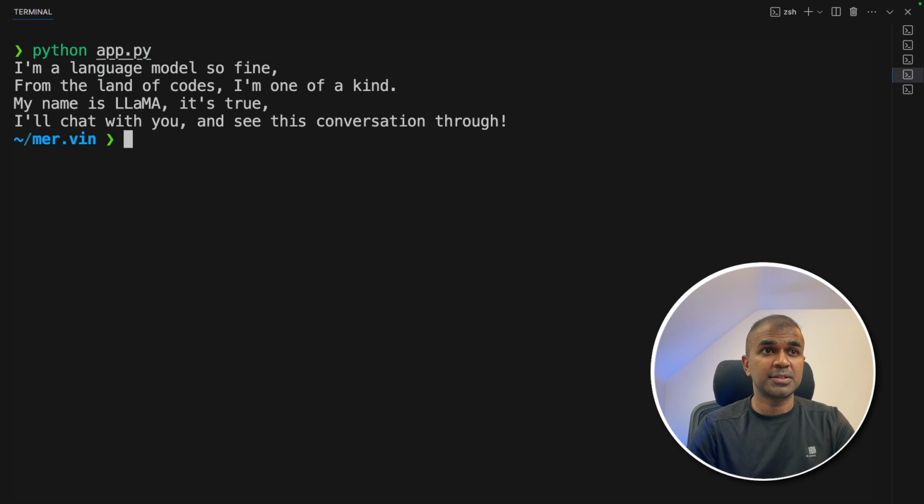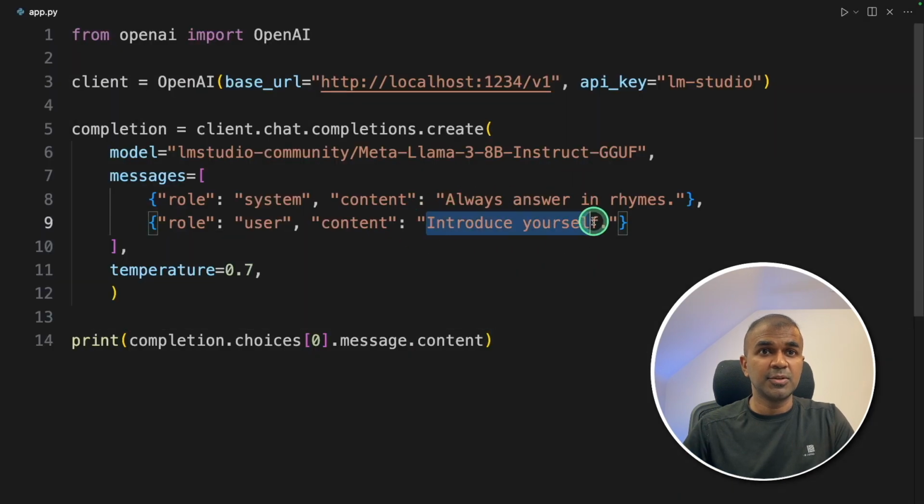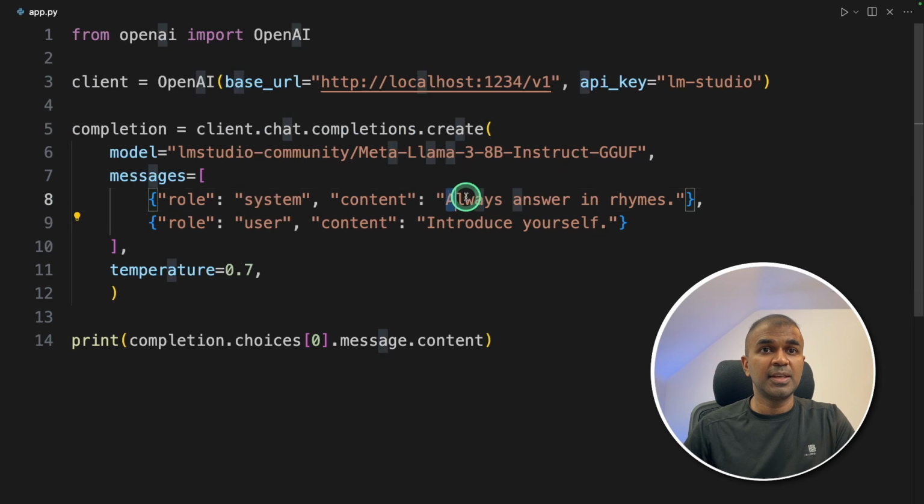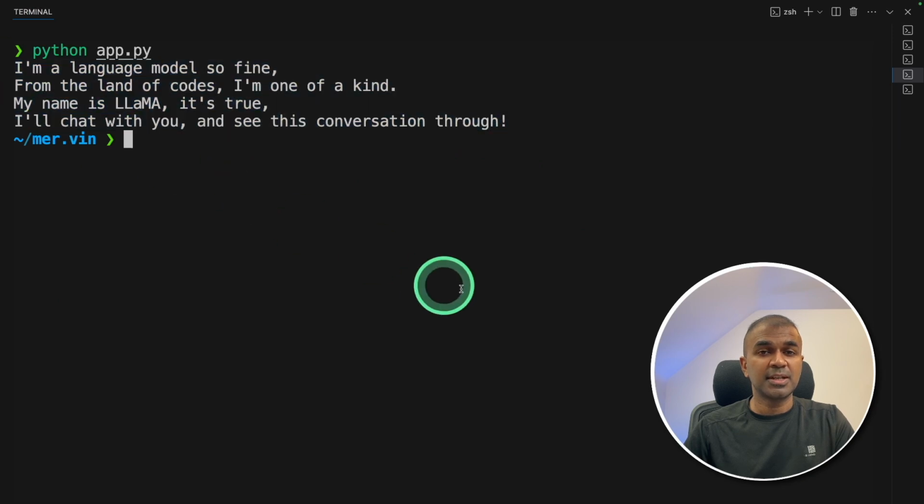And here is the response. So I asked, introduce yourself. And here is the response. I'm a large language model. My name is Llama. It's true. I'll chat with you and see this conversation through. Because we gave an instruction saying that always answer in rhymes. That's why you saw the response as rhymes.